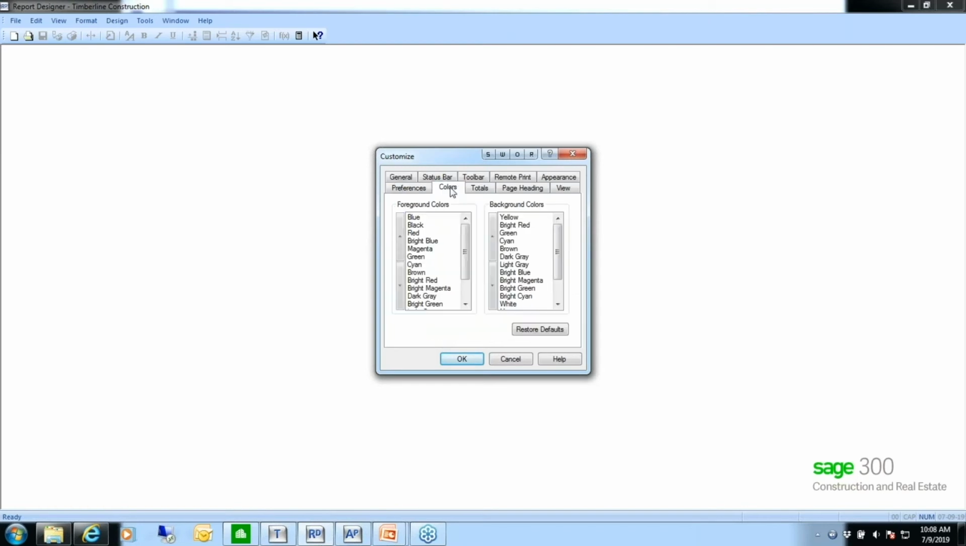Colors tab here. You can set foreground and background colors, but you need to be aware. See the note at the bottom of page 8. This is only for display in Report Designer. This has nothing to do with how this is going to print.